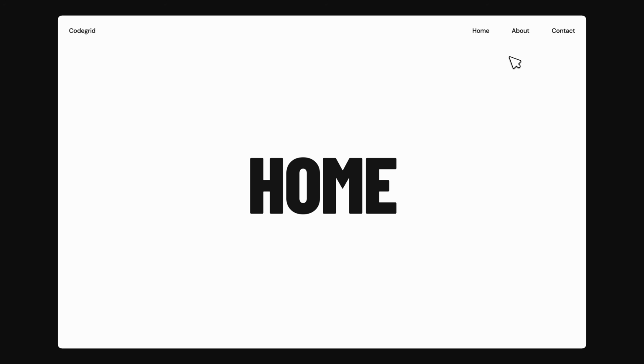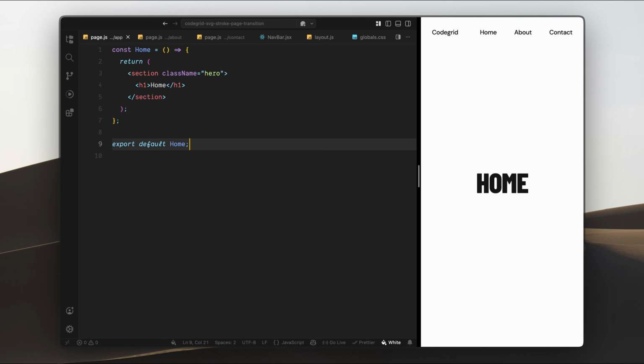Alright, let's get into the code. Just to save some time, I've already set up a few placeholder pages along with a navigation bar and some basic styling. Let me quickly walk you through what I have so far. There are 3 pages: Home, About and Contact.